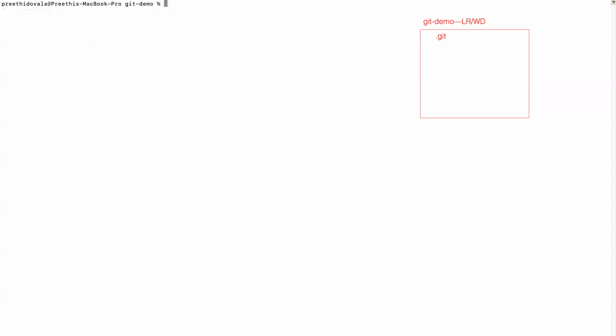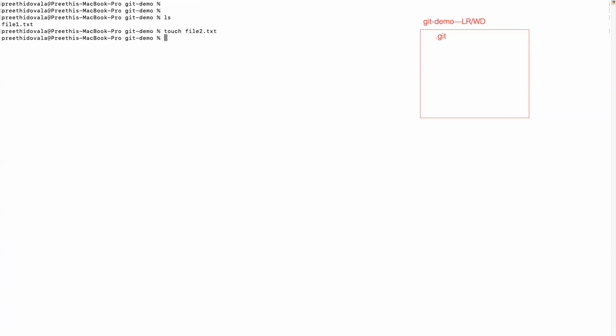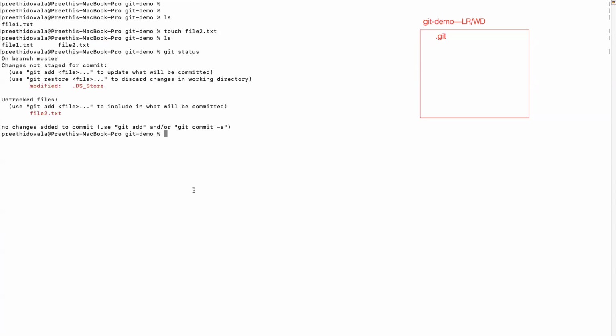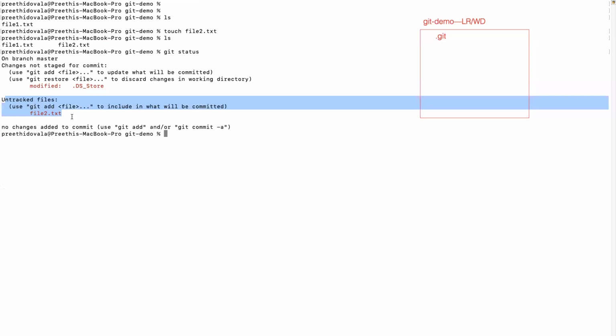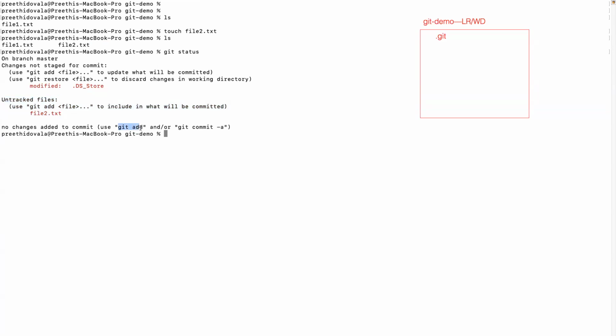Let me repeat it with another file so that you are clear. Touch, I'm creating another file. Now, can you tell me where is this file? Working directory. Git status will tell you untracked file. Untracked means it's a new file. Git knows there is a file, but Git cannot track it. It will ask you to add. Right. So what I'll do, git add file 2. I'll add the file.